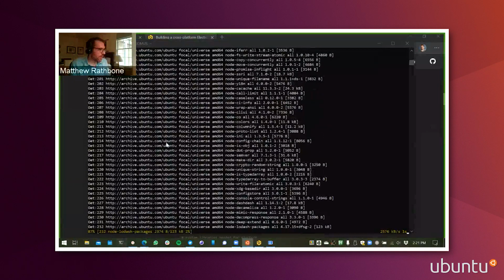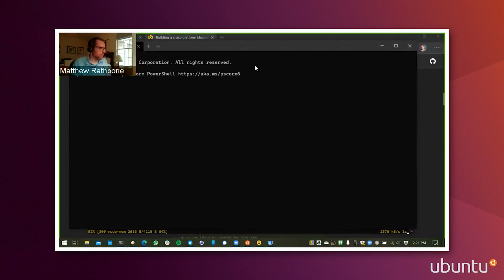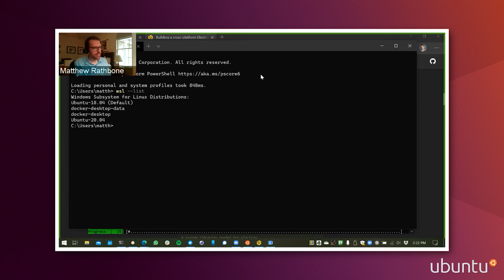Something to take note of: you want to make sure that you're in WSL2 for this and not WSL1, because WSL1's a lot slower. How do I do the version? Is it -p? Yep. wsl --list -v in PowerShell, and you can see I'm running version 2 of WSL, which is where you want to be.